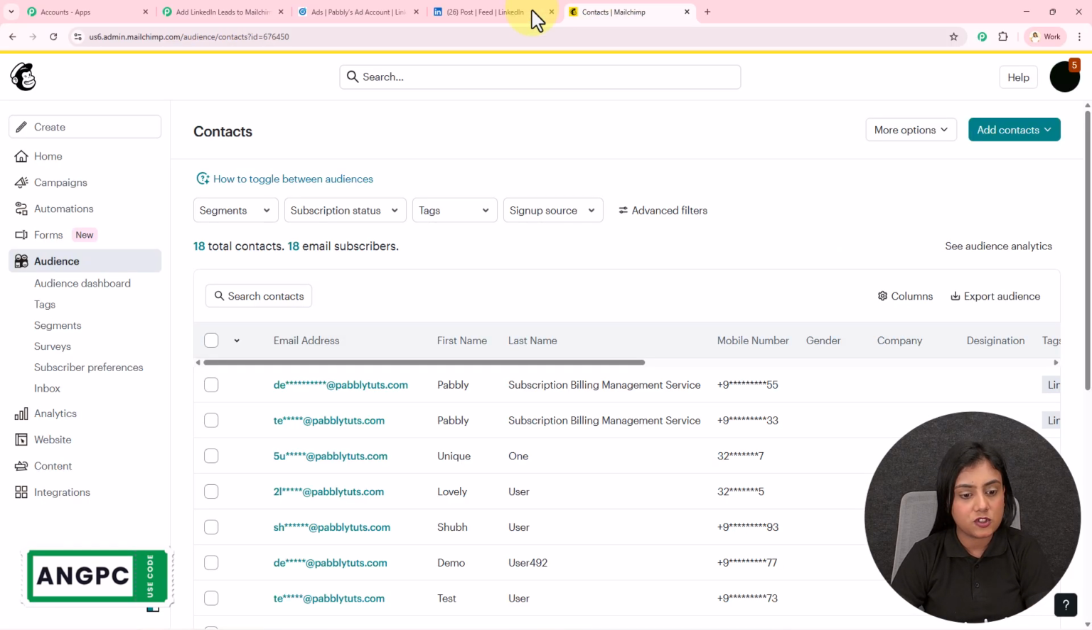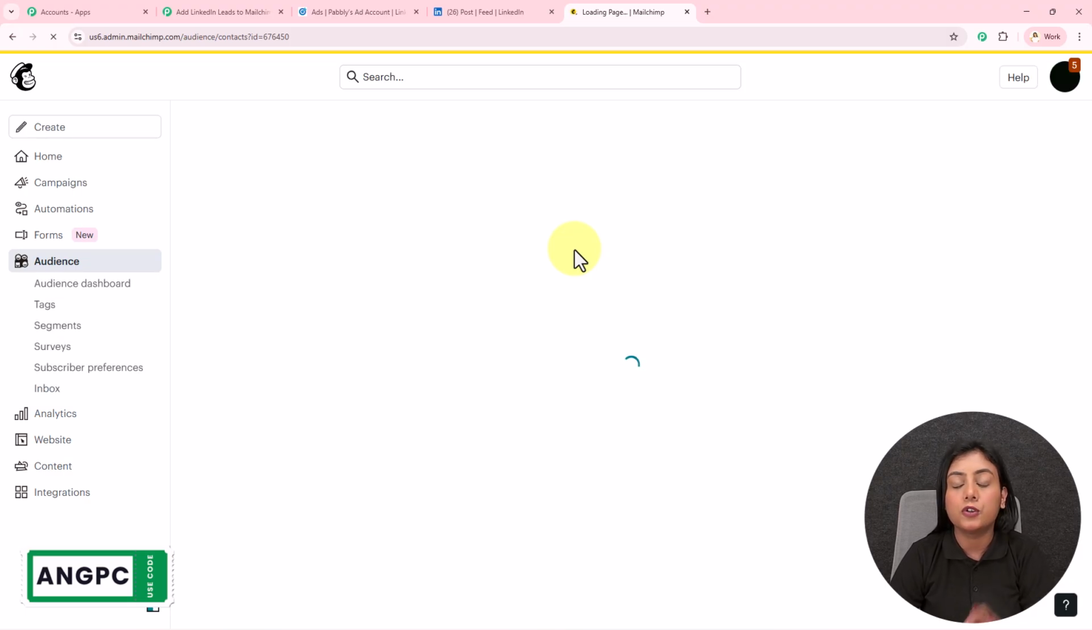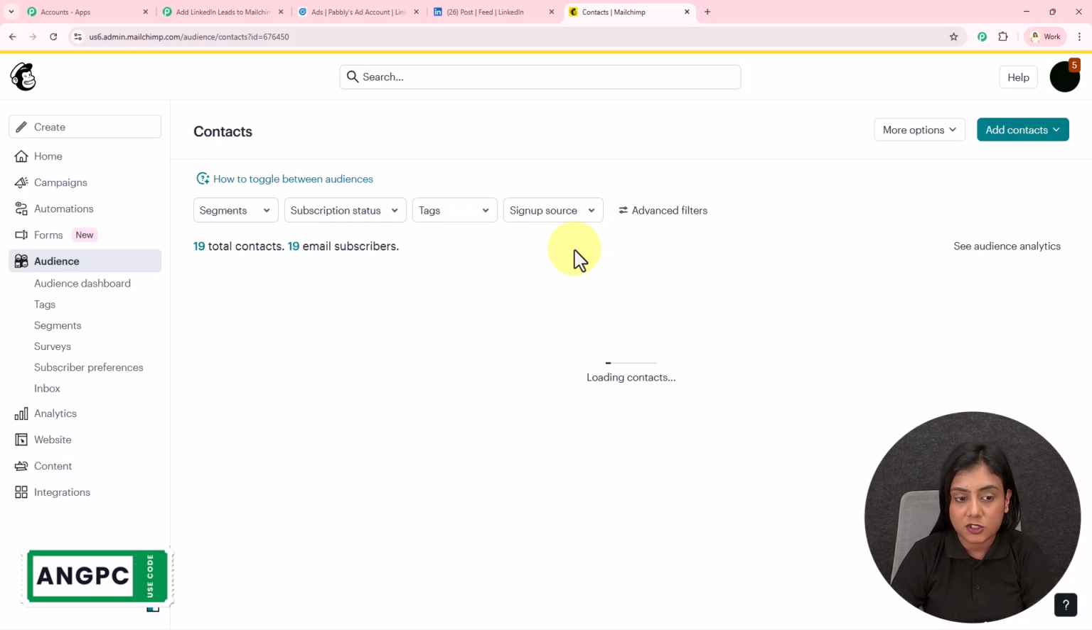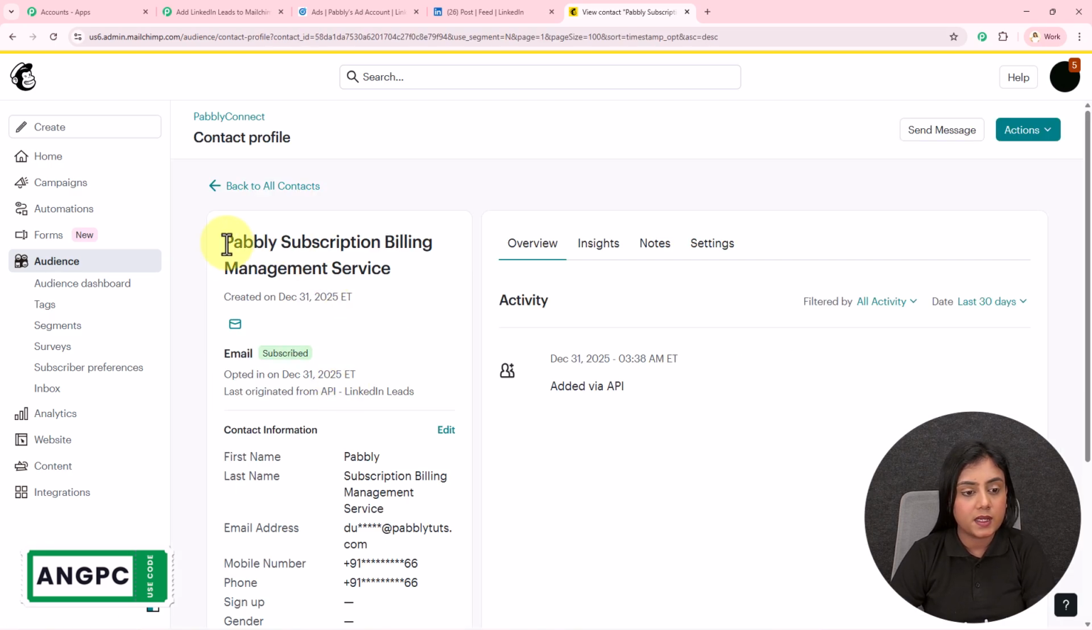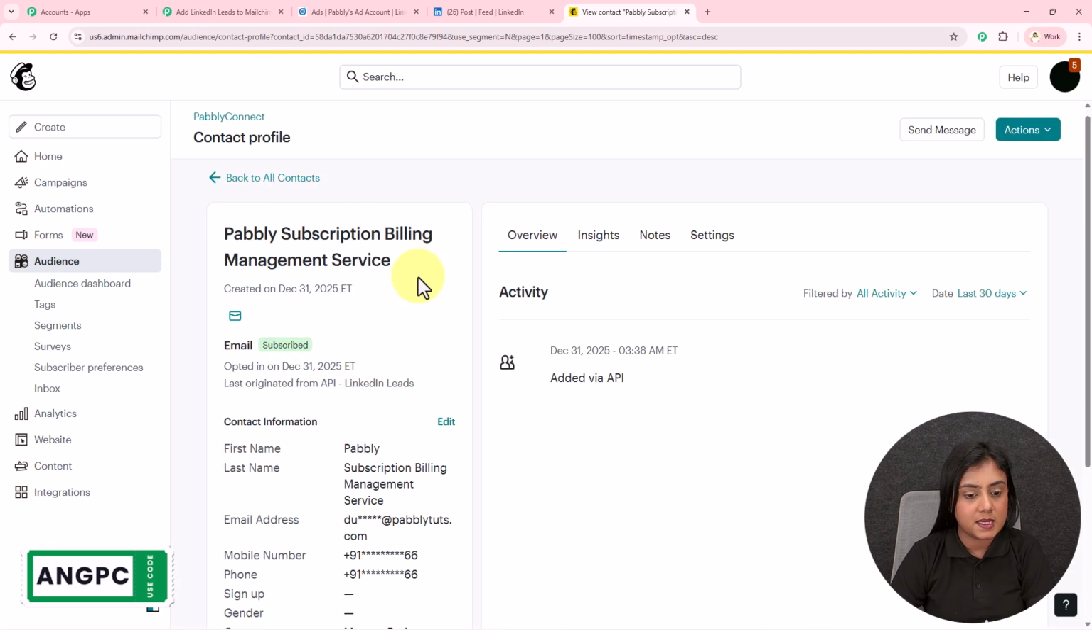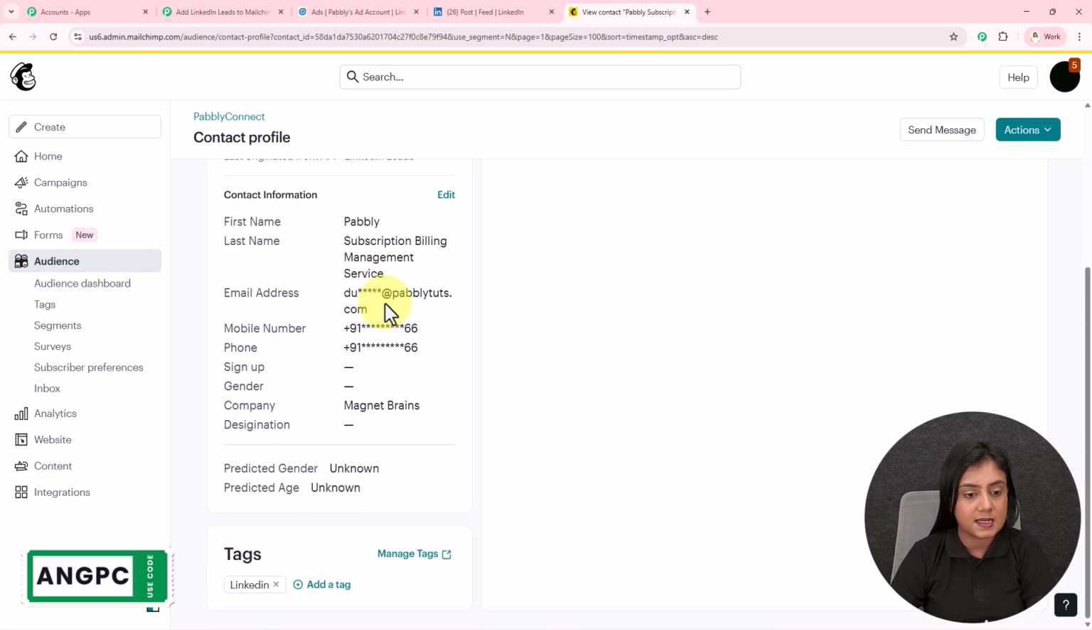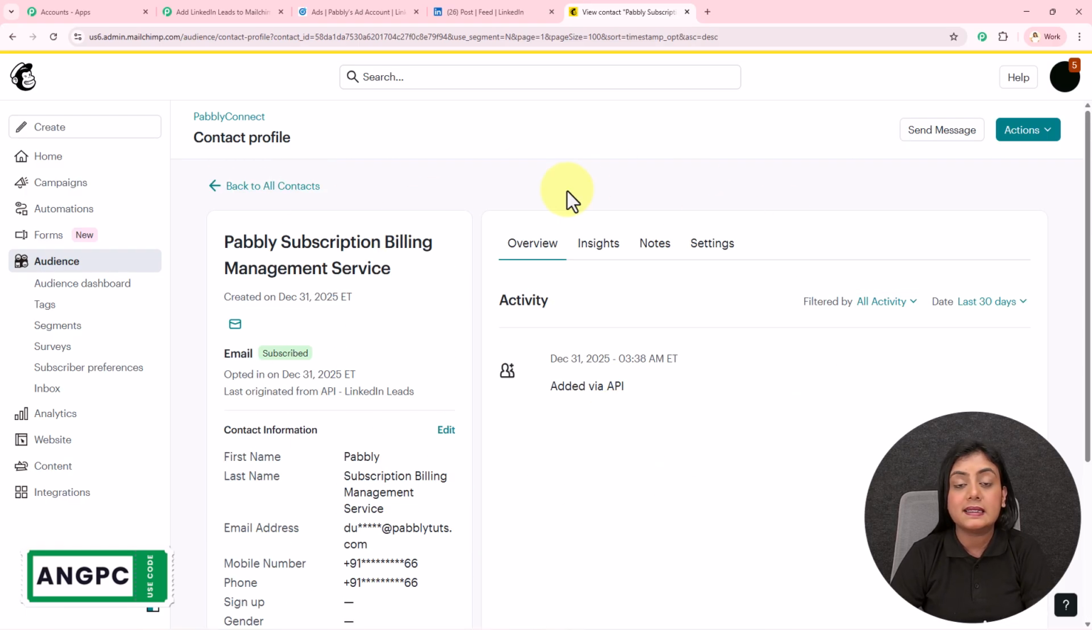So let me open my Mailchimp account and refresh the contacts page from here. As soon as I refresh the page, you will see a new contact has been created inside my Mailchimp account. Okay, so this is the contact. You will see right over here the name is Pabbly subscription billing management service. You can see first name and the last name, email address, phone number, and the company is Magnet Brains. So now this LinkedIn lead has been created as a contact in my Mailchimp account.